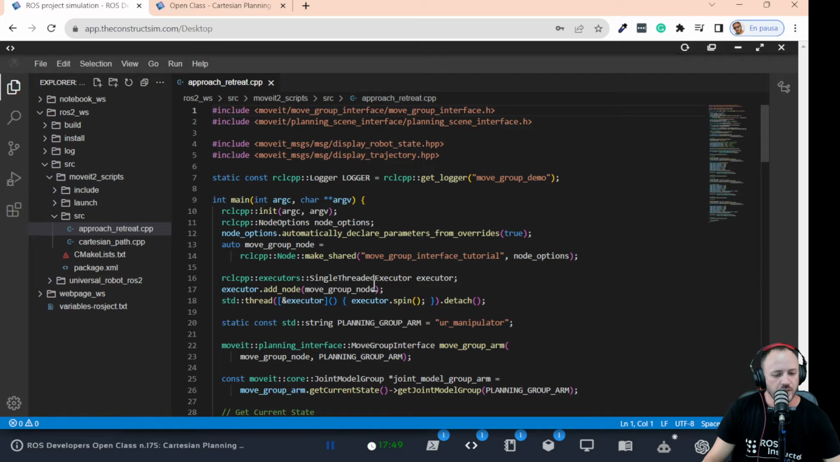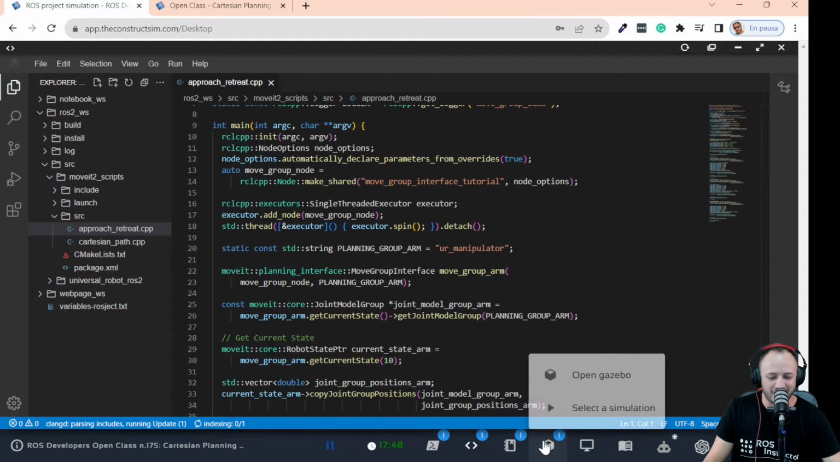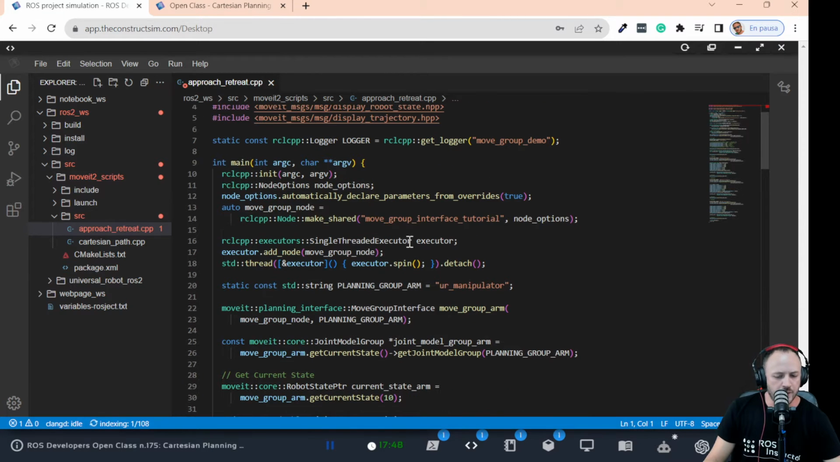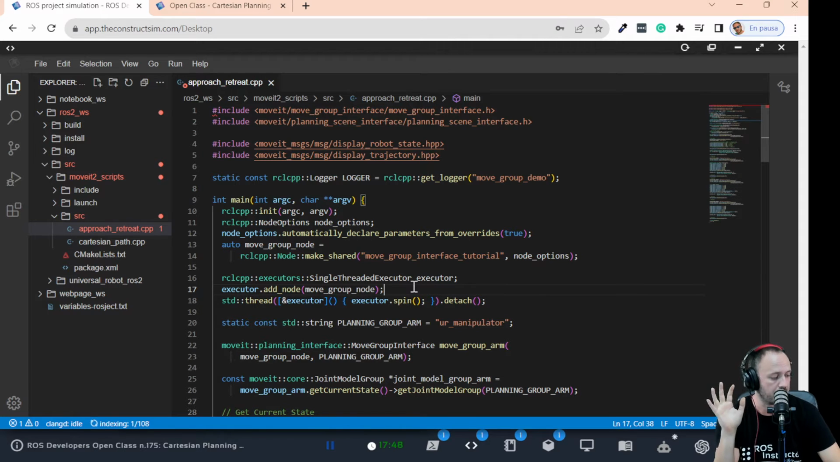Now, I'm going to explain a little bit what's going on in this program. I'm not going to go into detail because that would be too much, and for that you have the ROS2 manipulation course. But basically what we are doing here is to create a move group interface node. This move group interface allows us to communicate directly with MoveIt2 through a C++ API.